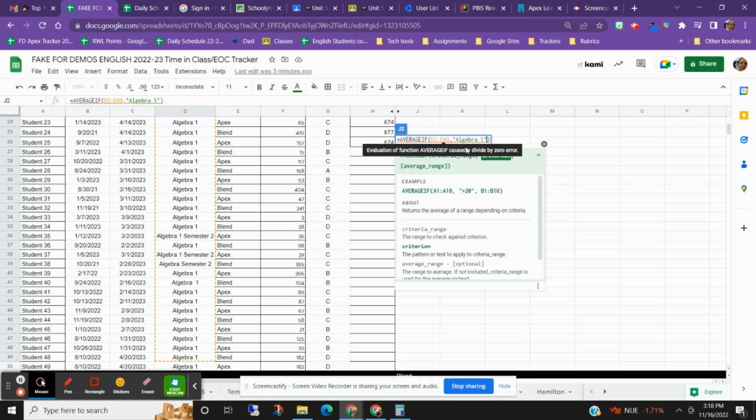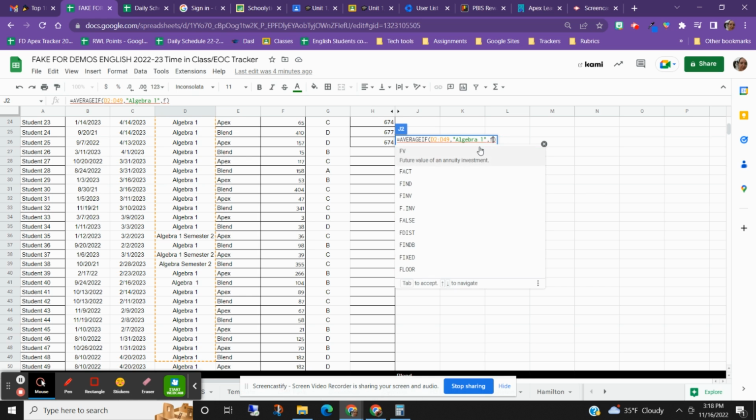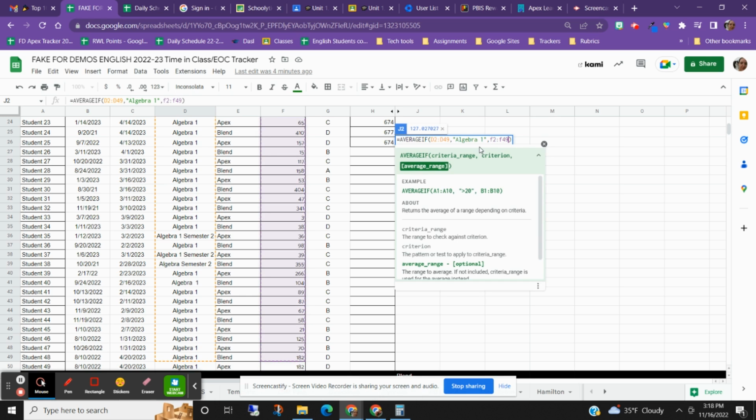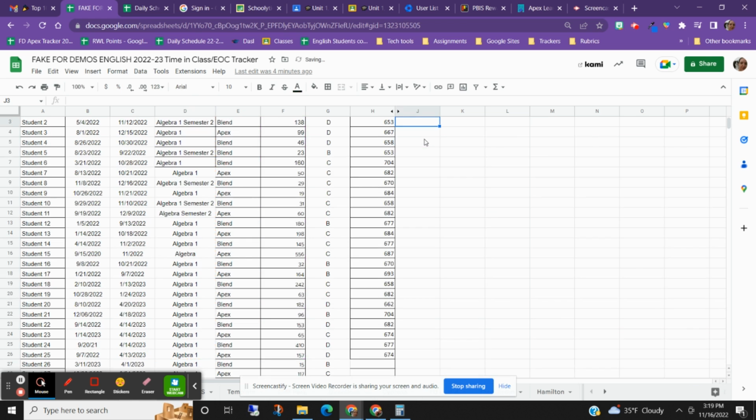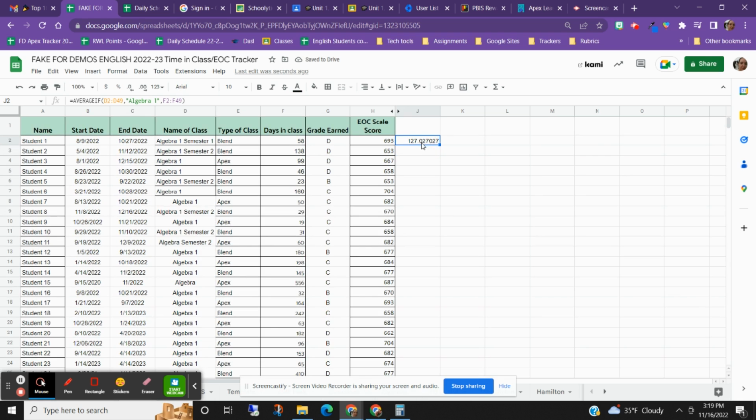Now I have to put in the last part because it needs an average range, and the average range is going to be F2 through F49. One thing I want you to be sure of is that the count needs to match. If your criterion range is 2 to 49, your average range needs to be 2 to 49, just a different column, because it needs to be able to look at what the data in this column is in relationship to this column. Now I can just press enter, and it gives me my average.